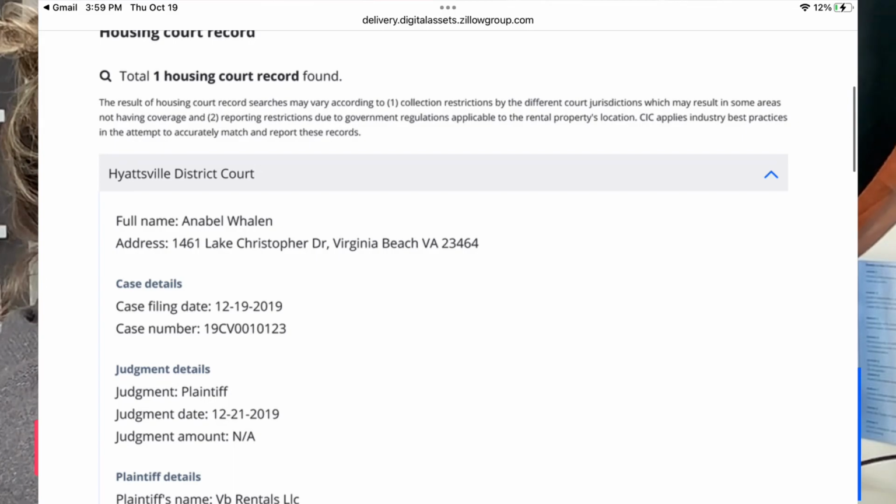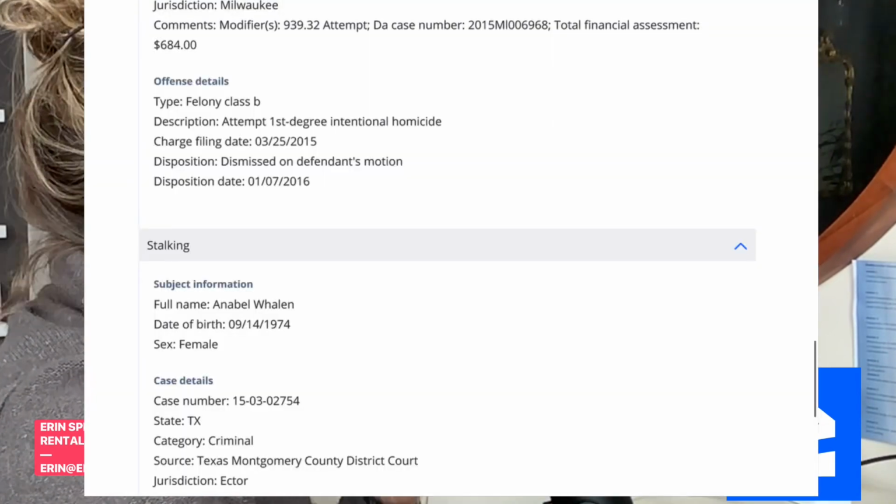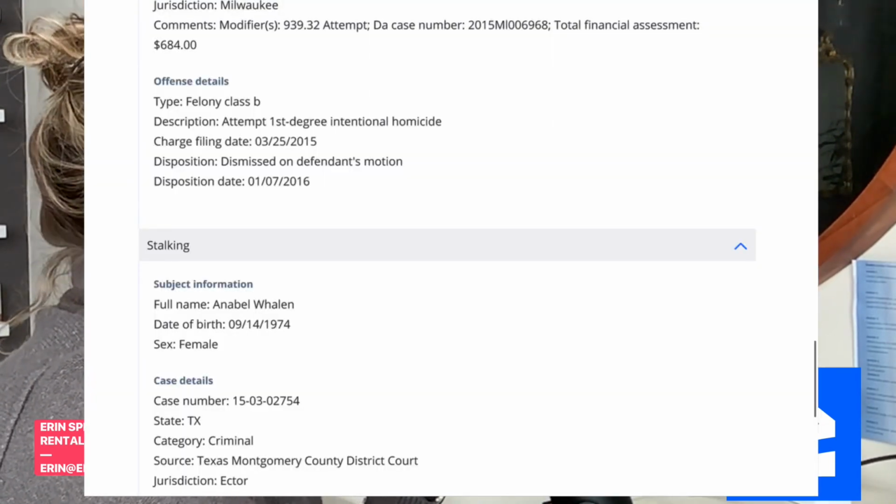So there's one housing court record and then it goes into detail. Okay, and then the criminal record, you can see it will list the nationwide criminal scan. It talks about the details. Looks like Annabelle has been busy with her criminal activity. She graduates from a misdemeanor all the way up to attempted first-degree intentional homicide. That's not good news. That is what you are seeing in the background check, and that is what the background check looks like.